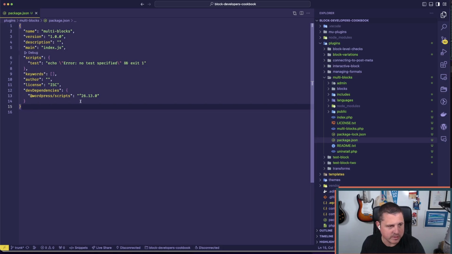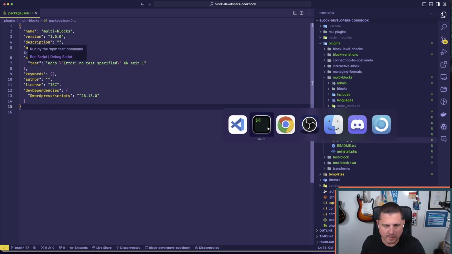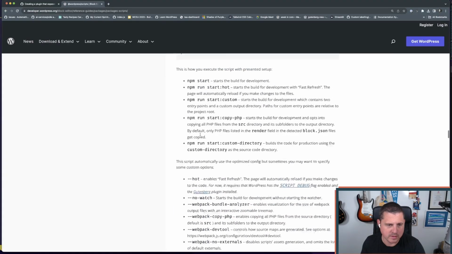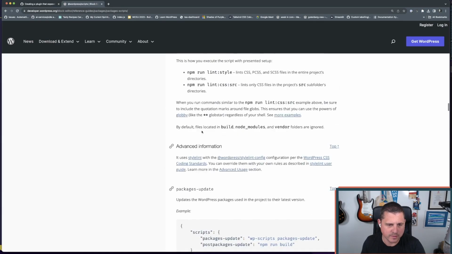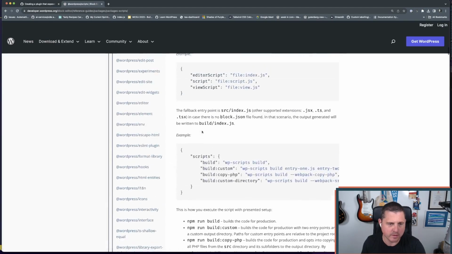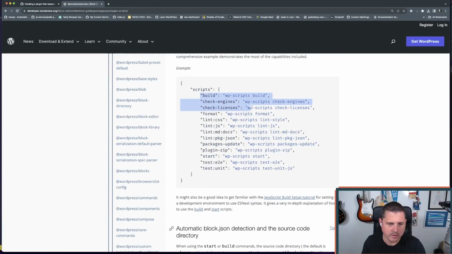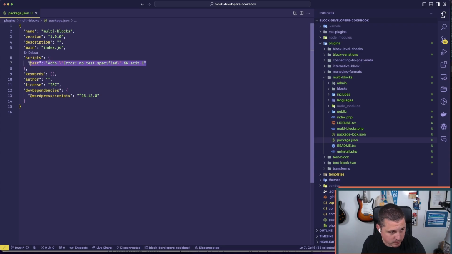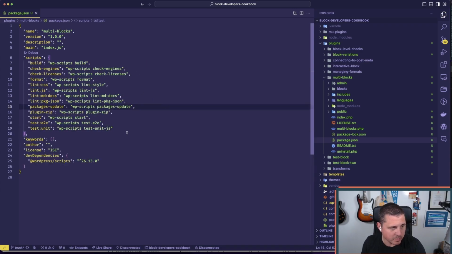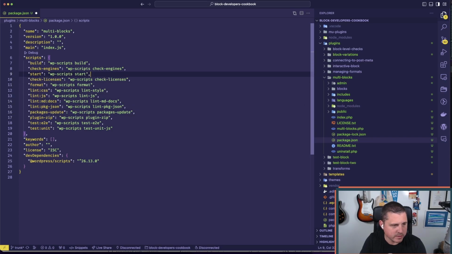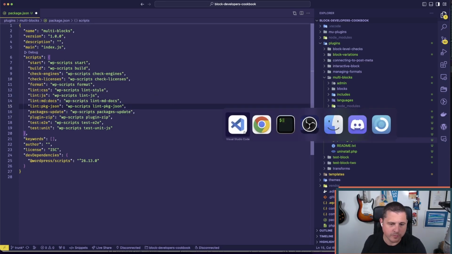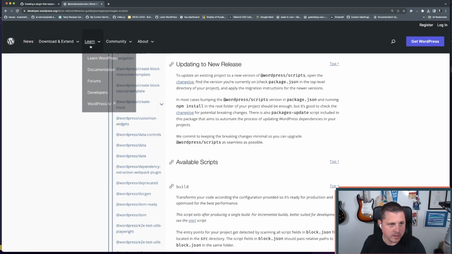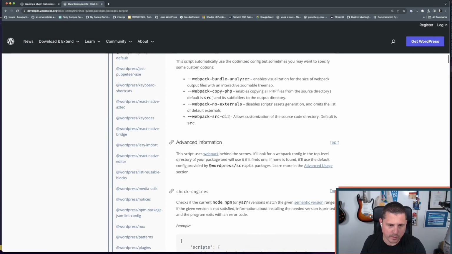So now that we've got this installed, we're going to add scripts, and basically we're going to come over here and steal the base scripts that we need, which are listed over here. We're just going to grab all that. We don't need it all, but we're going to put those in here. The two that we're really going to want to work with are start and build. The first thing we have to do is adjust this webpack source path.